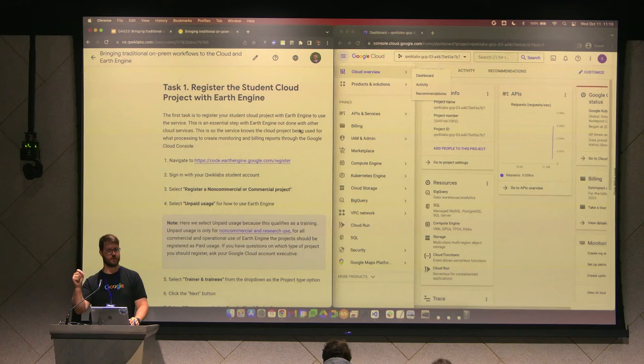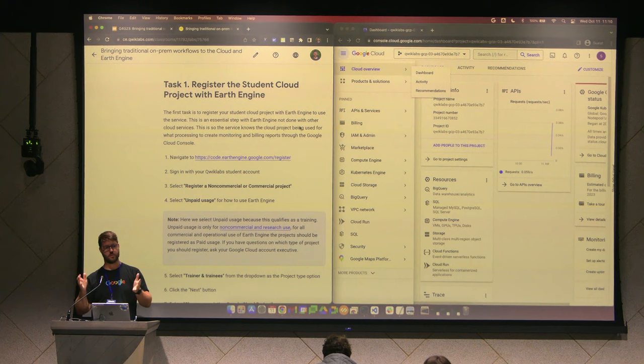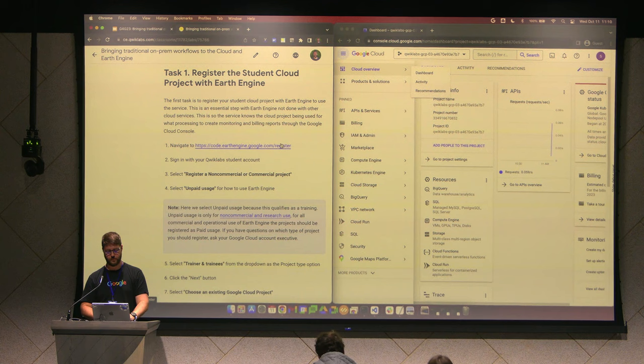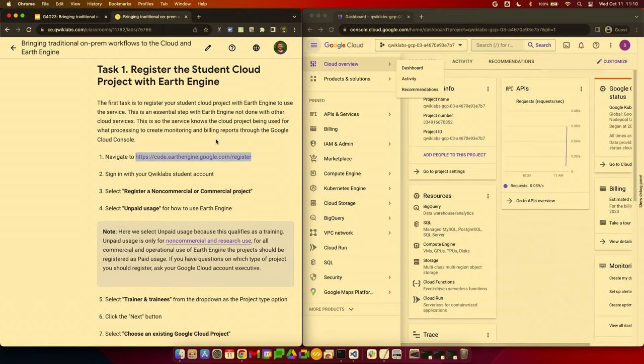The next step that we're going to do is register our student cloud project with Earth Engine. If you're not doing this already, you should be using a cloud project with Earth Engine. What this does is, on the back end, it's a better way of managing than using individual accounts. So the way to do this, we have a self-service flow. In the Quick Labs, there is this. Can everybody see this all right? Should I blow this up a bit? Is this big enough?